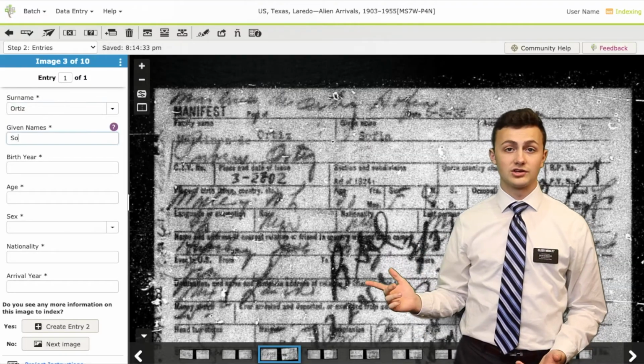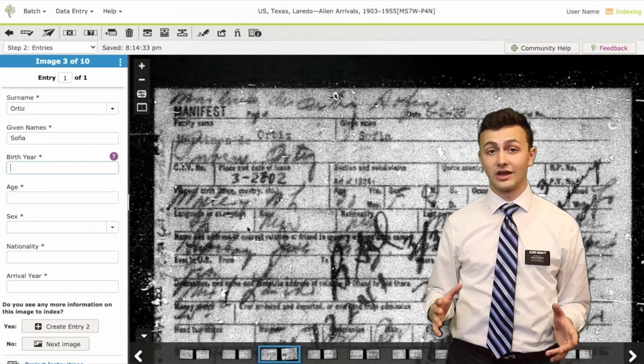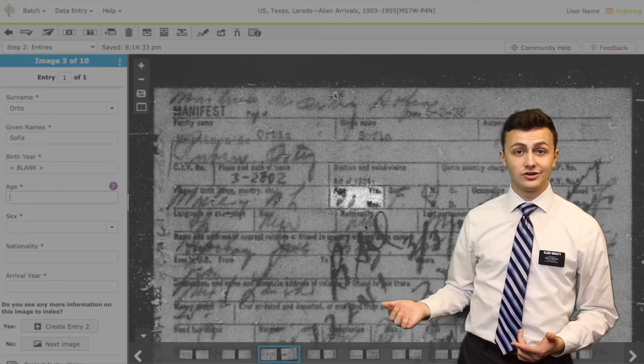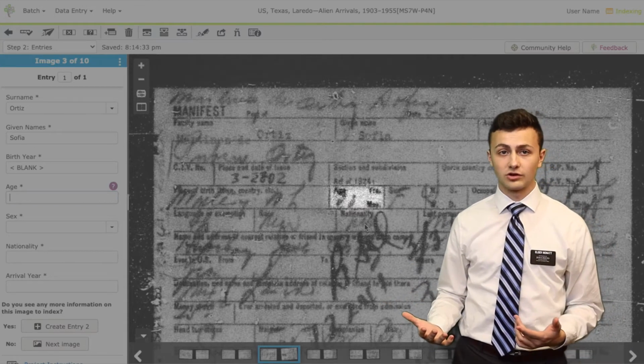So we'll type that information in. Again, the birth year isn't recorded, so we'll mark that field as blank. Now for the age, I can't read that. So we're going to try to modify the image to see if we're able to read that more clearly.